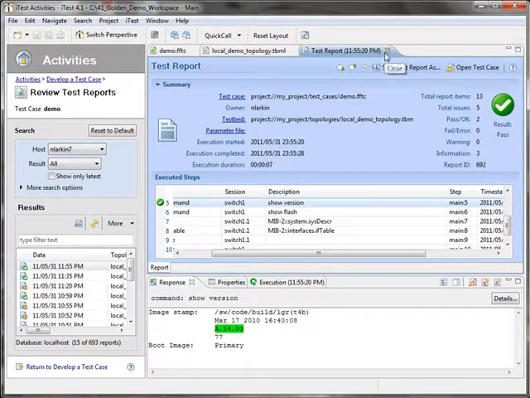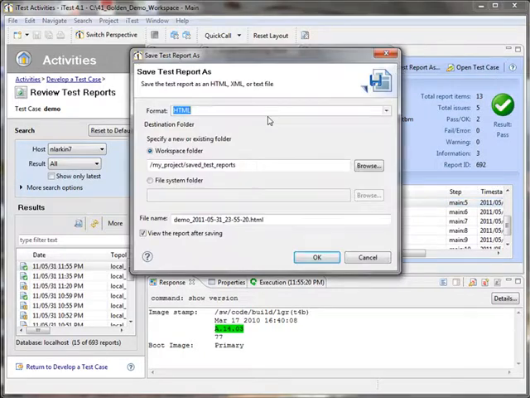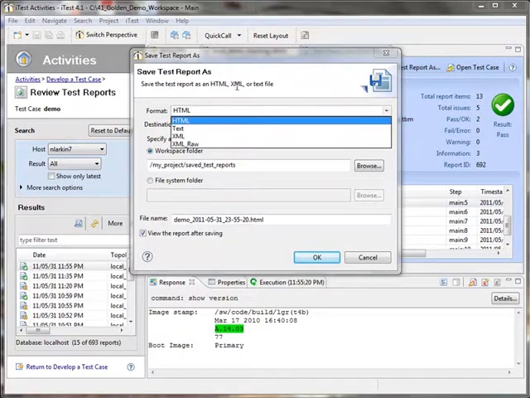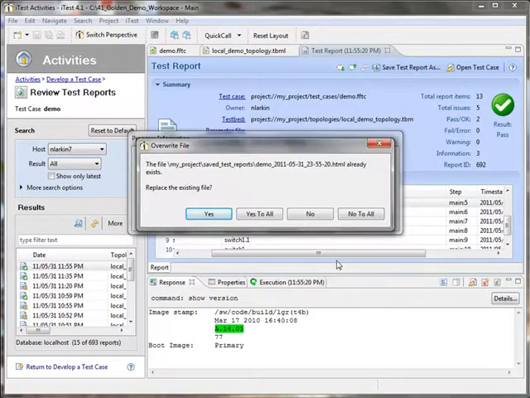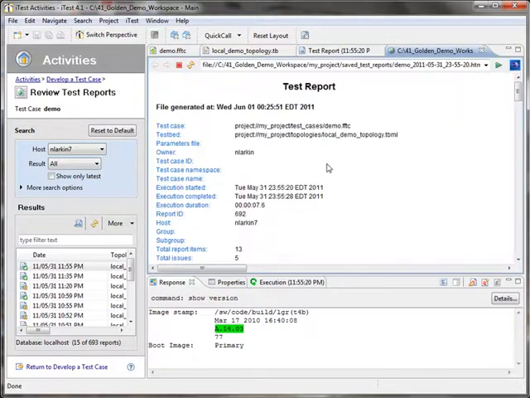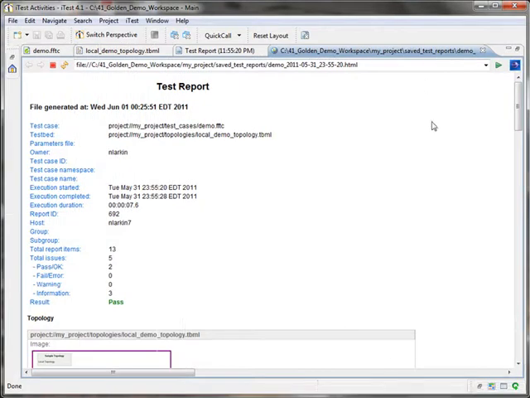Now we actually keep a centralized database of these. So not only do I have all of my executions, but I have all of my colleagues' executions as well. Now these reports can serve as a really good communication tool. I can also save this off as an HTML, text, or XML file. And now I have a document which is very easy to share with non-iTest users.